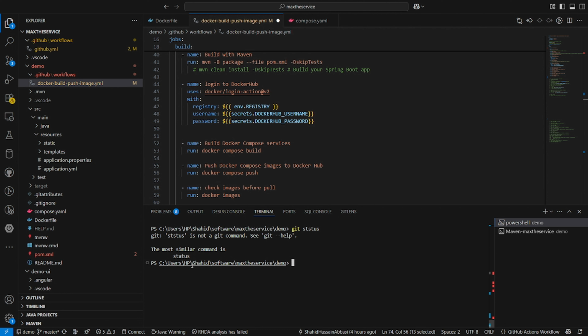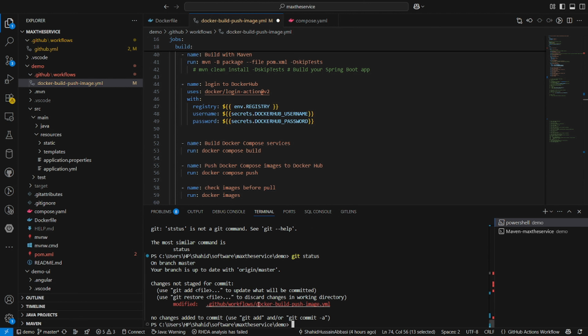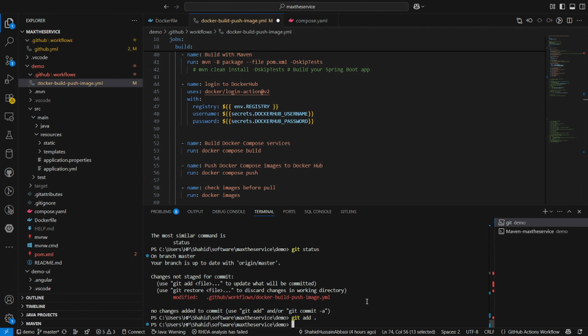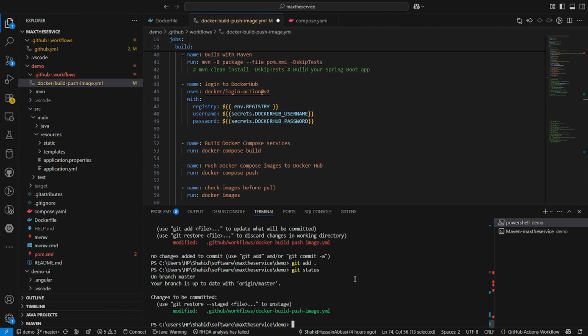The most similar command is git status. Here you can see that we have some changes in docker build push images. Okay, then I will use git add. I have only one file, so that's why I'm using dot for everything, and then I will check git status again. You can see that it is now in staging between remote and your local machine.